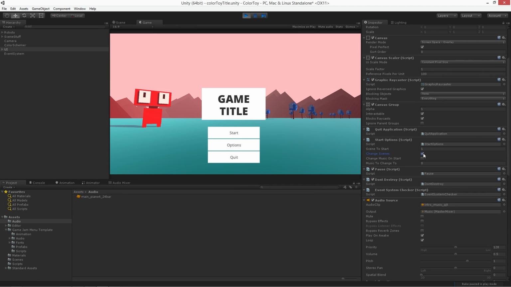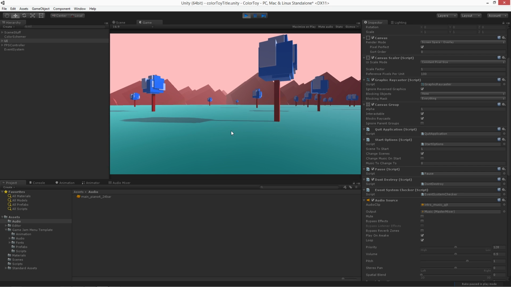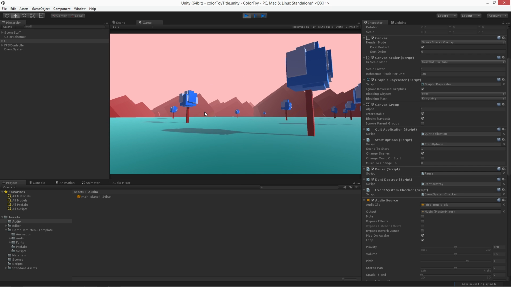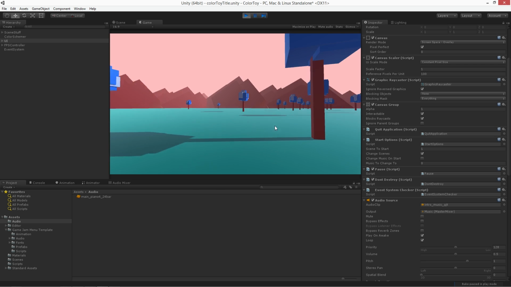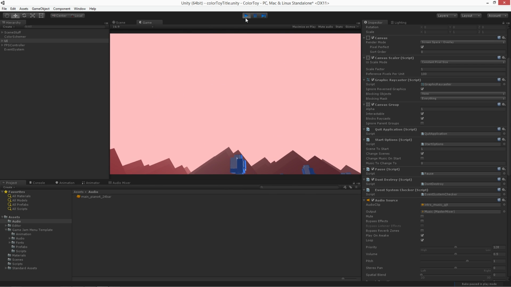If we set change scenes to true, it'll fade out the scene, load the new scene, and then fade in. Here, it's just the same scene with a first-person character controller from the standard assets. You hear the music didn't get interrupted, right? It just keeps looping smoothly.